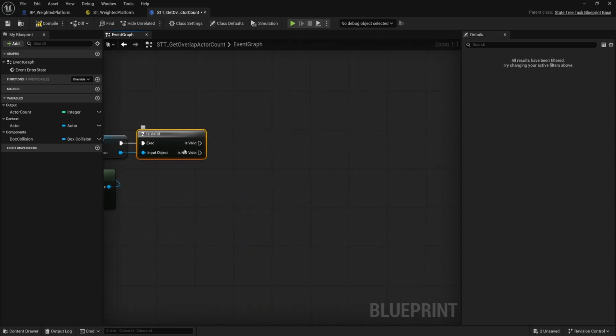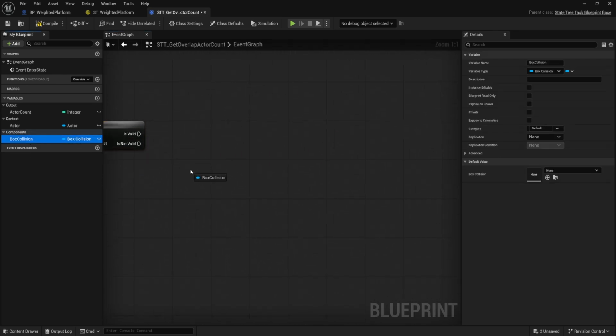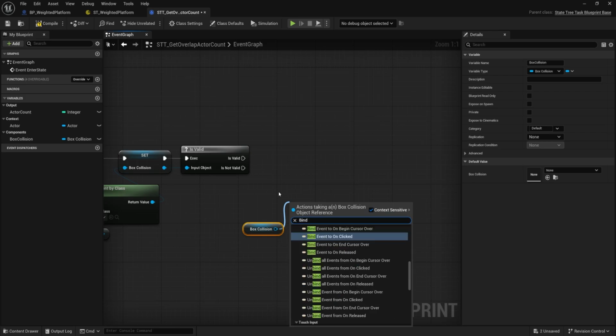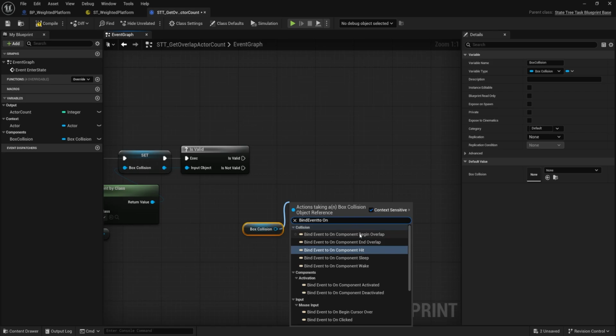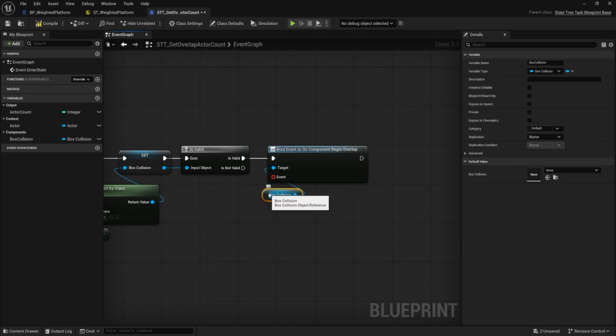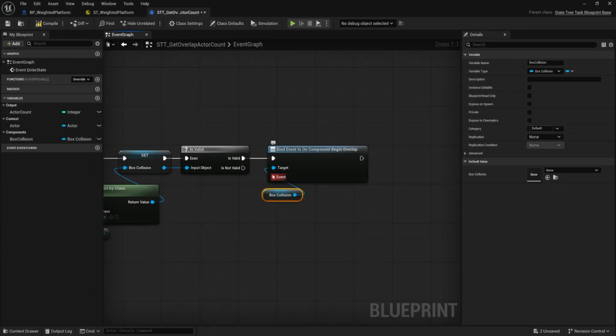To hook into the events, we're going to get a reference to our box collision. I'm just going to pull a duplicate over here. Pull off of that, and we're going to type bind event to on component begin overlap and end overlap. We're going to do both, but let's start with begin. All right, pull that up. So if it is valid, then we want to bind to this box collision's overlap event. So on begin overlap, we want to run this event.